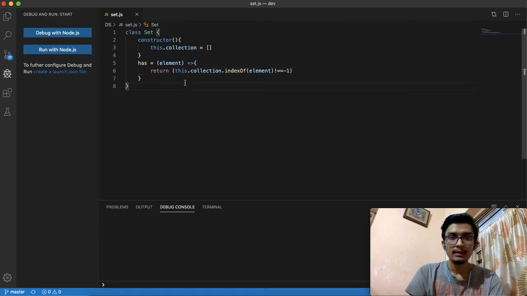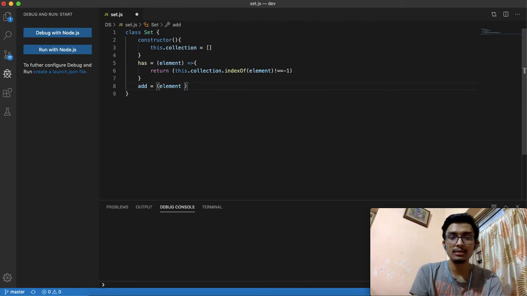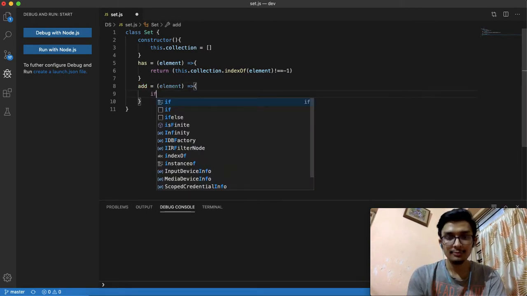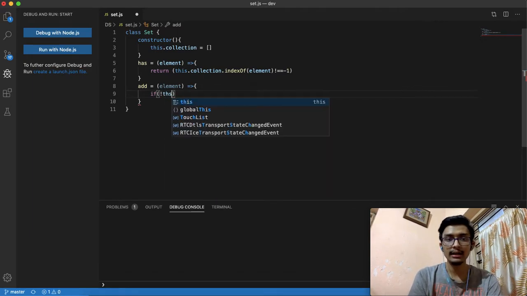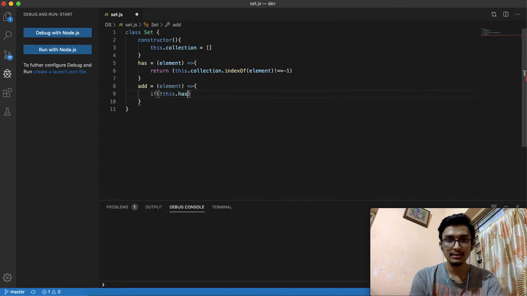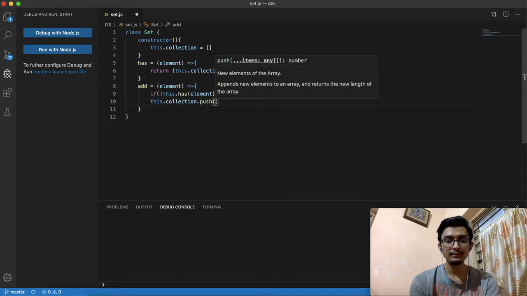Okay. The next functionality is the add functionality. Element. So I want to add an element to the array. If that element doesn't exist in the array, then only I will add it. So this.has(element). So if not of this.has is true, which means the element doesn't exist, then only I will push it to the array. this.collection.push(element).